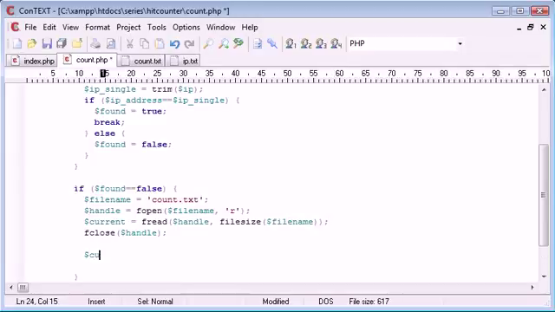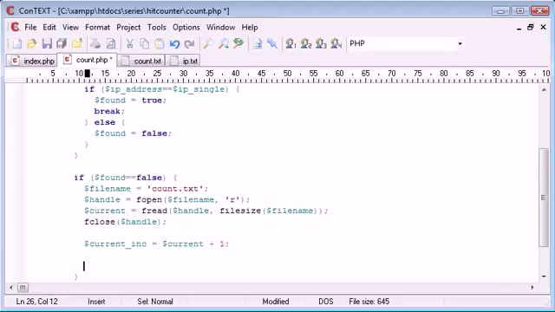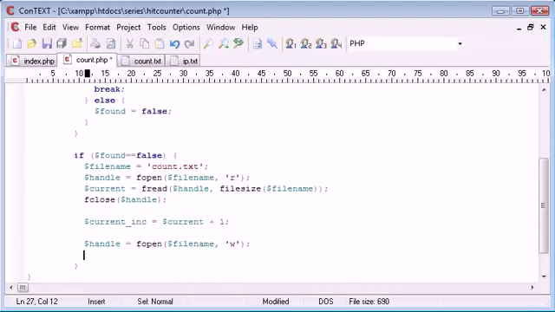Now what we want to do underneath this, we don't want to echo that out anymore. We say current inc equals current plus 1, so we're incrementing the value. And remember, this is all while the IP address has not been found in the database or in the count.txt file. Now we want to open up a new handle. So we want to open file name, this time to write. If you've dealt with file handling, you'll understand this. If not, go and have a look at file handling, and this will clearly make sense to you.